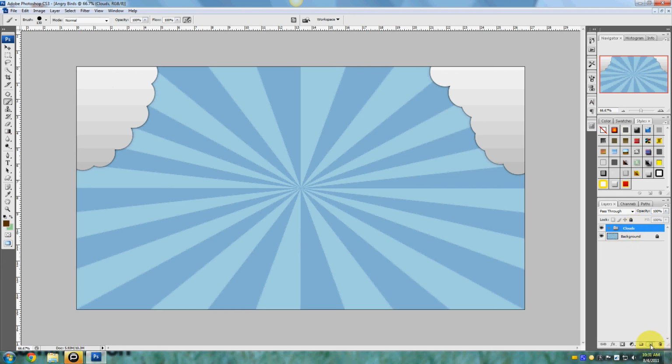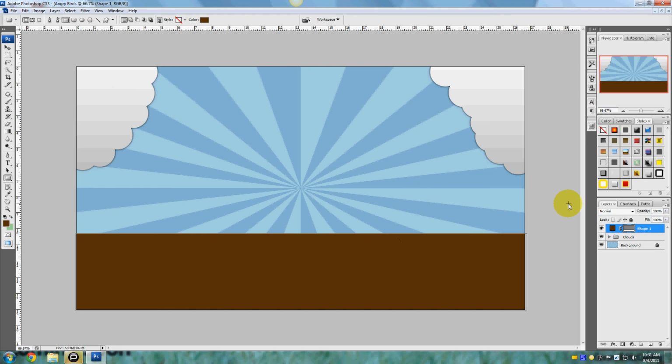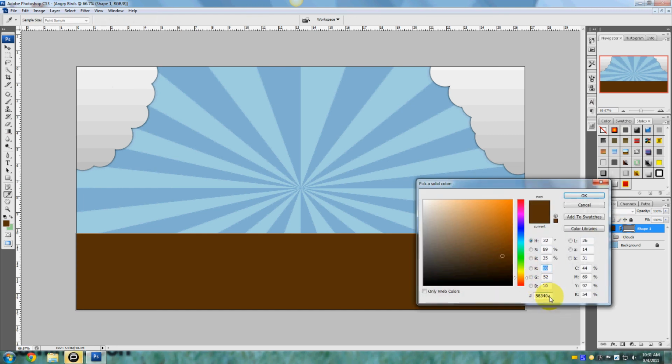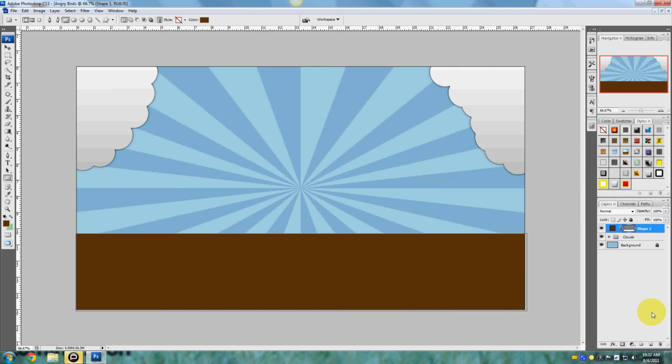Okay, now we're going to want to create a sort of ground here. So let's go to our shape tool after creating a new layer. Select where you want the height of the ground to be, and the color you want is going to be the same thing as what I have here. So it's 58340A.